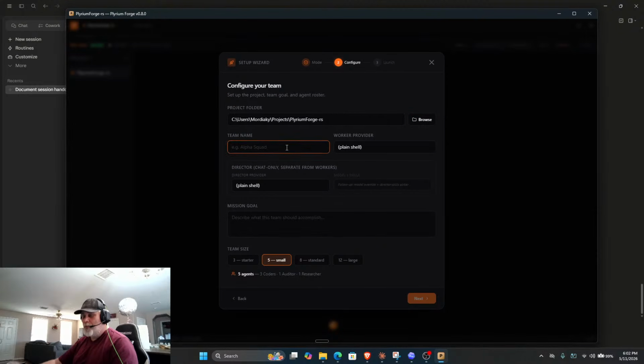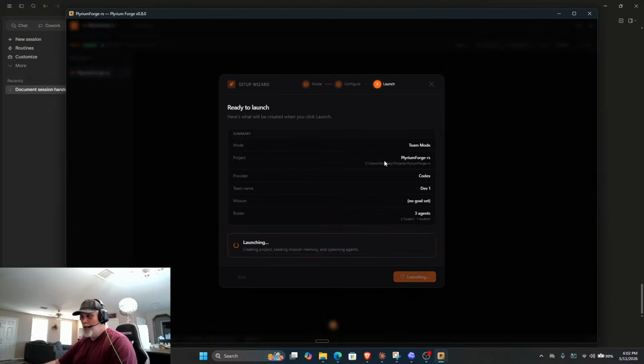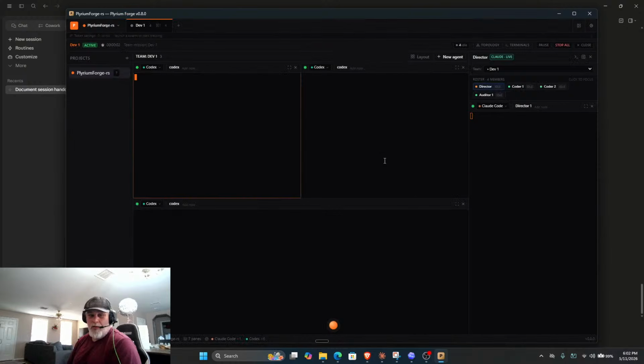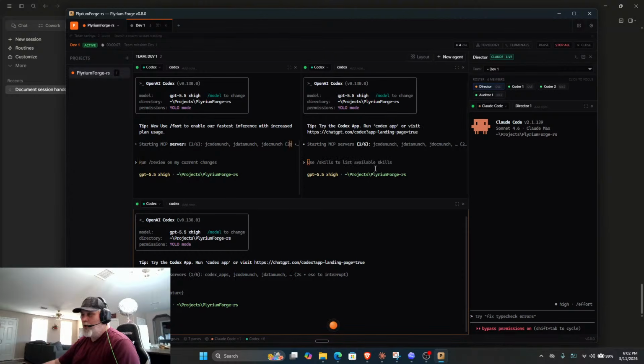We're going to select the folder. We're going to call it the dev1 team. These are going to be codecs, and the director is going to be Claude. I want 3 agents. So 2 coders, 1 auditor. Launch them. And there's the 3.